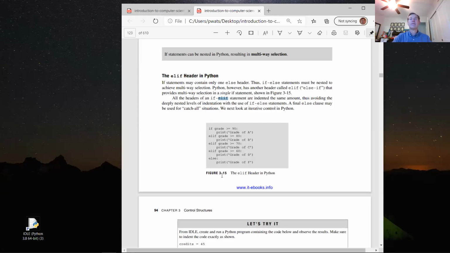So if you look at figure 3.15, and I can't highlight it because it's a PDF in this case, and it's in this box, so it's some kind of weird format. But you can see that I'm checking for a condition: grade is greater than or equal to 90. And I use the elif because I'm checking for a second condition. Right? Grade is greater than or equal to 80. So that's when we use the elif.